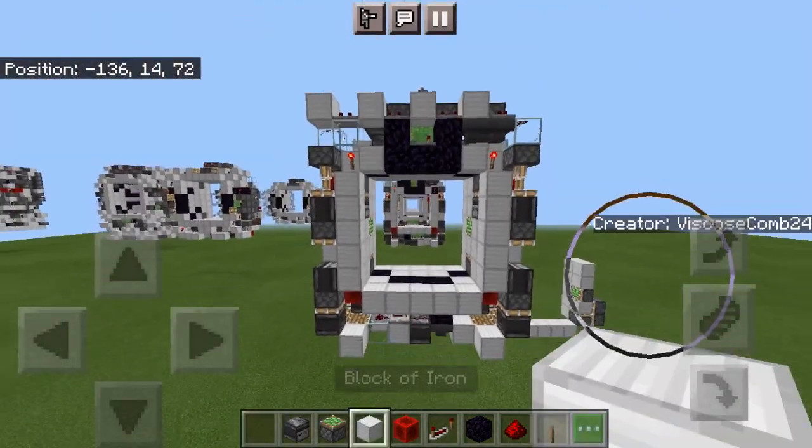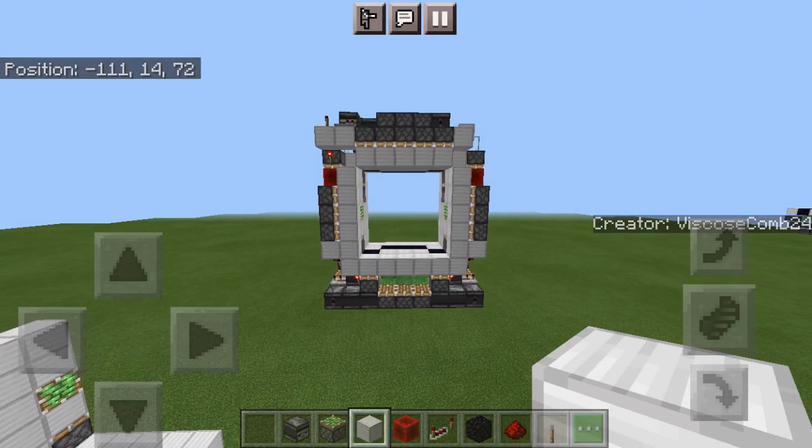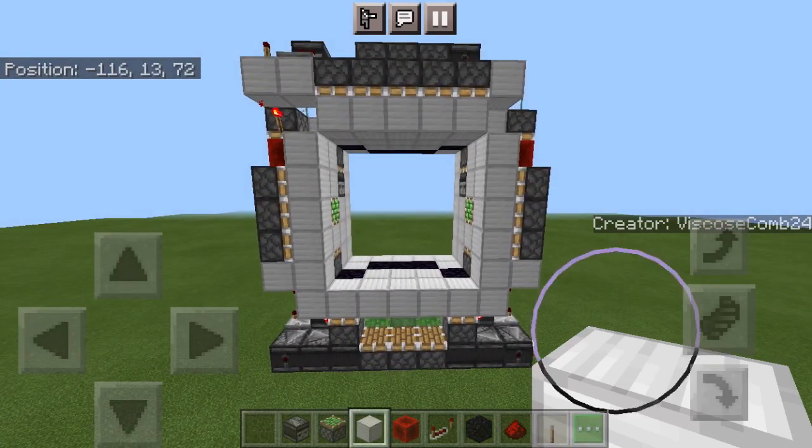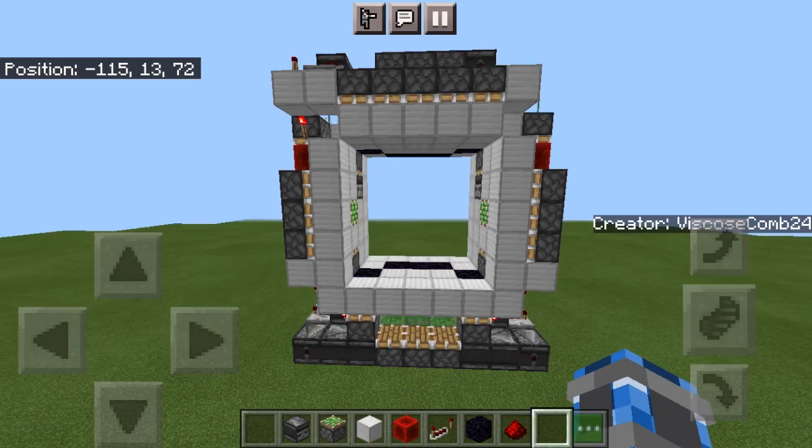So yeah, that's the whole door. I hope the explanation was understandable. I tried to keep to the things that were important about all the different sections of the door, while also not just explaining the use of every single block.